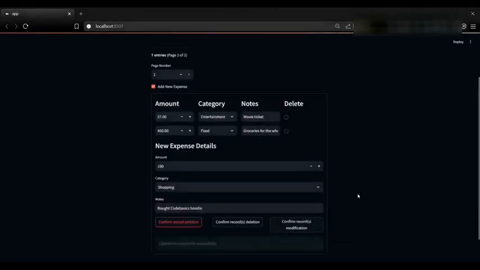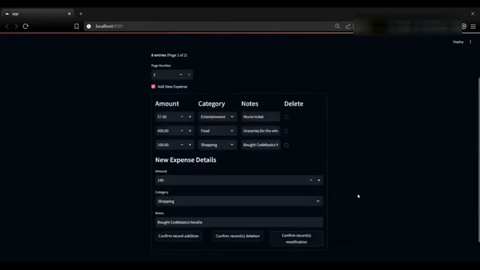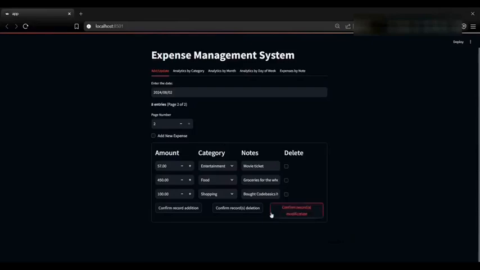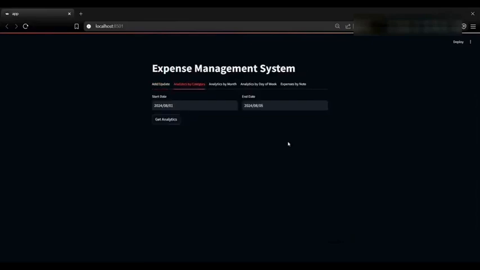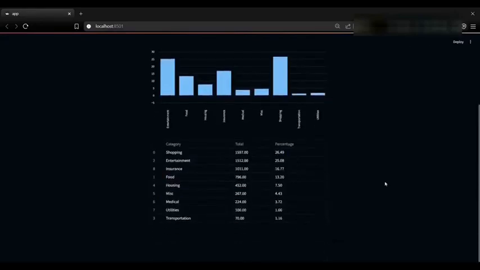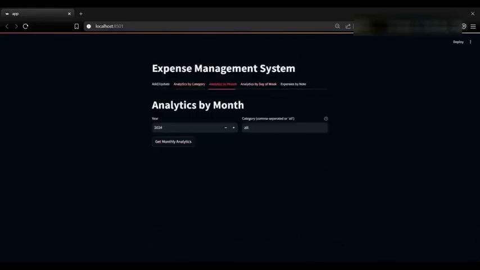Let's confirm if the record has been added successfully. Moving on to the second tab in our expense management system. Let's examine the category-wise spending breakdown for the selected period, which is from August 1st to August 5th. We select the period and then click on the Get Analytics button. A bar chart and a corresponding table with the data pops up.